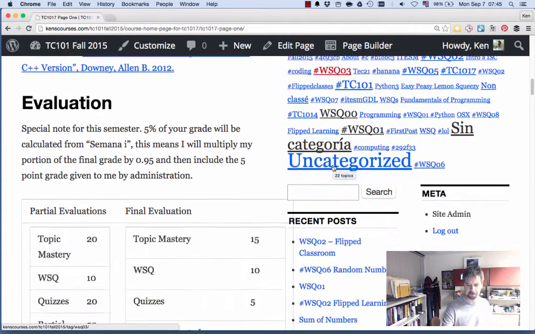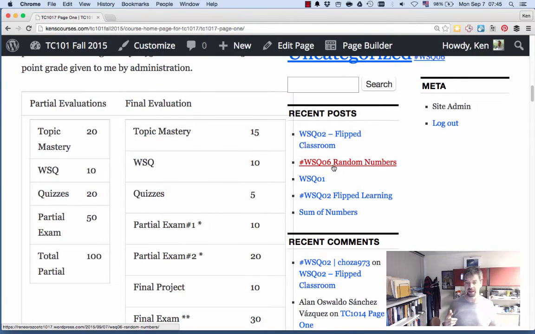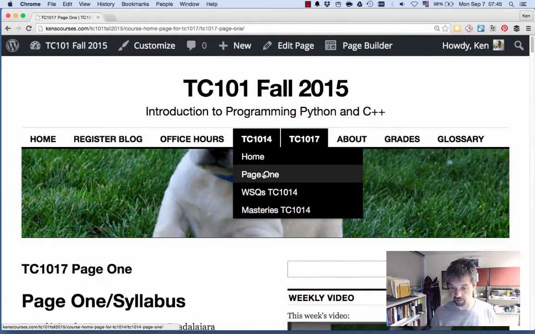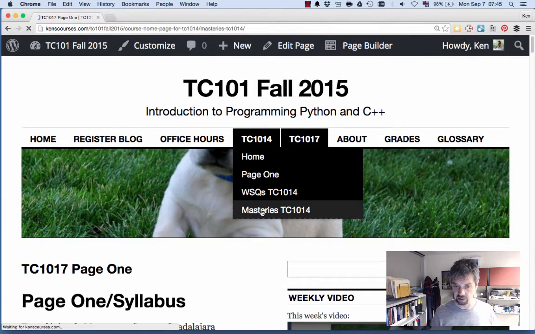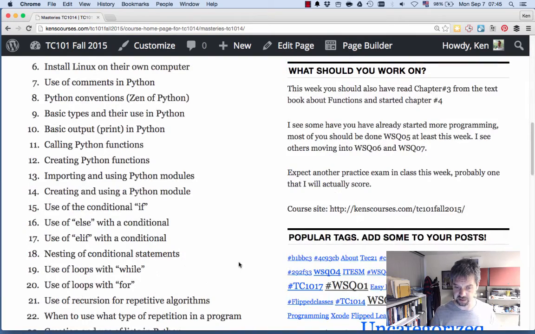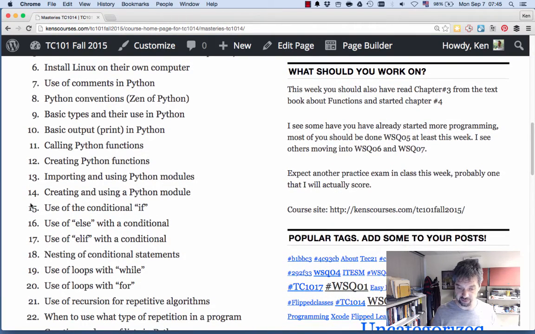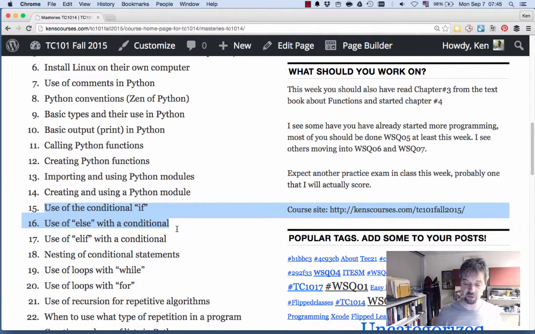For mastery, you need to make a maximum of 2 masteries together in a single blog post. So you need to make a blog post. In that blog post, you need to signal which masteries you're doing. So if you do a mastery for, let's take a look at a random one, we'll look over here at the Python group. Let's say for the Python group, there's if and else. They're 15 and 16. So maybe you want to do those two together. You could do a mastery talking about if and else in Python or C++.